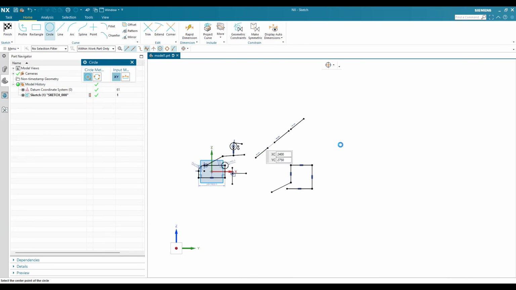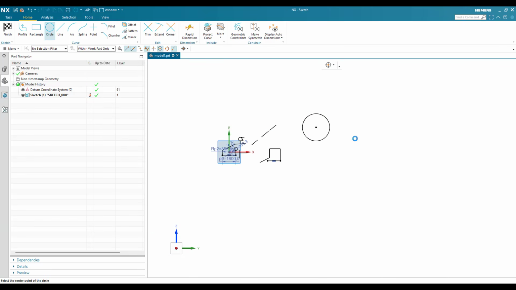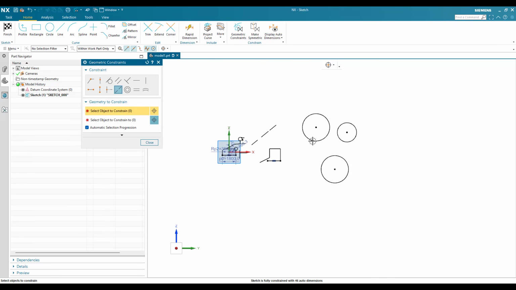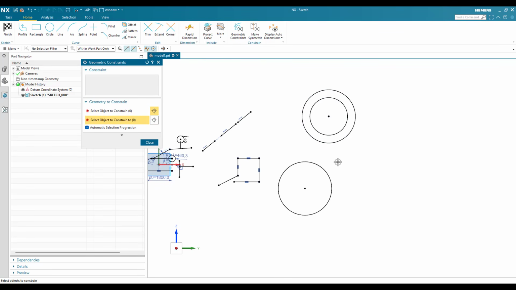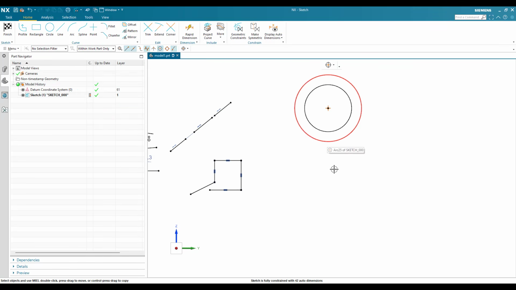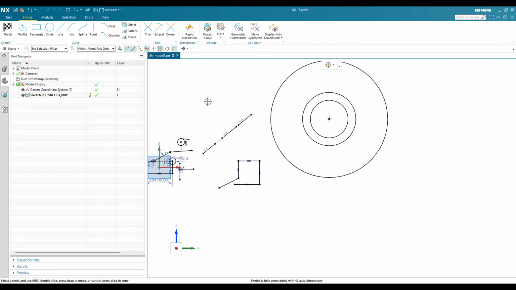So this way you can just use this collinear, and then we have concentric. So two circles are there, and if you want to make them concentric, say this is one circle and this is another circle, and if you want to make them concentric, go to concentric and select these two arcs, so they become concentric. So now I'm going to select these two and they become concentric. Okay, so there are two lines here, you can see they are concentric.